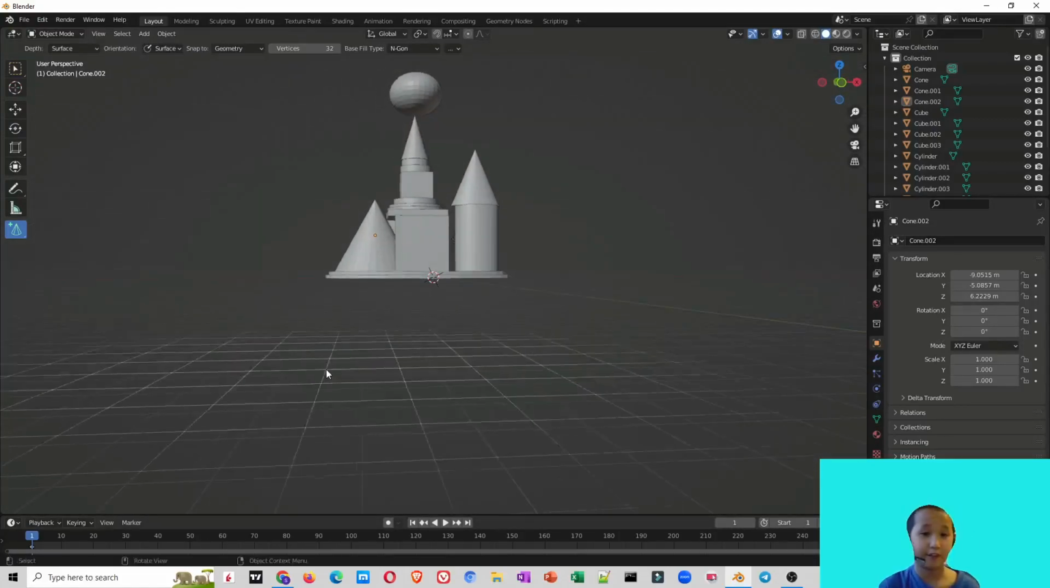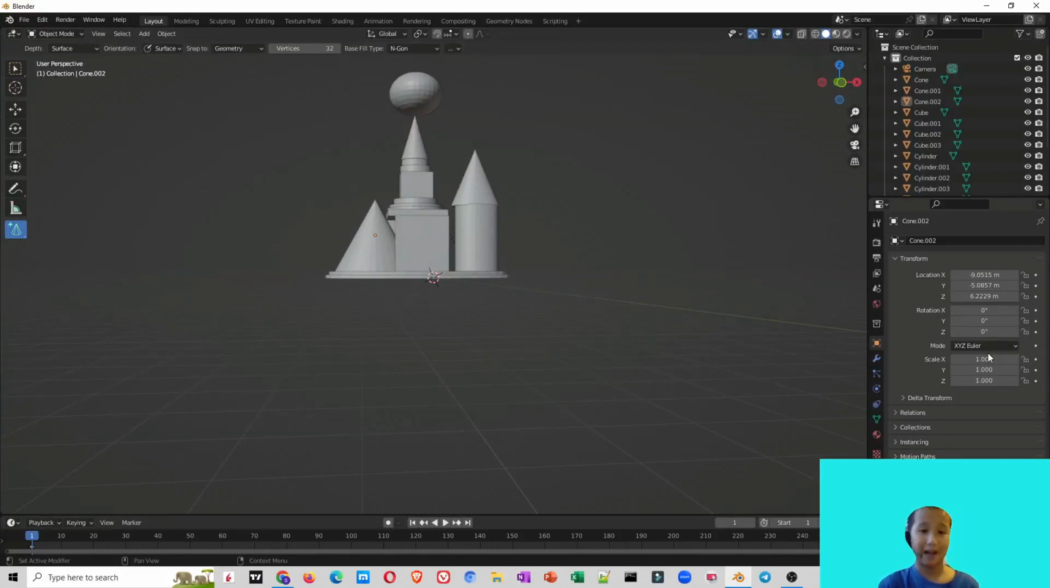It looks very nice. What do you think, guys? Do you like it? Put it down in the comments below.